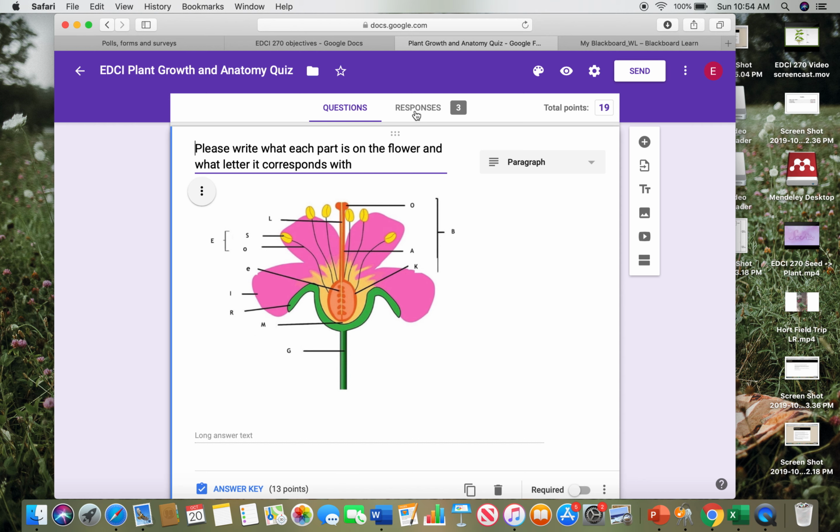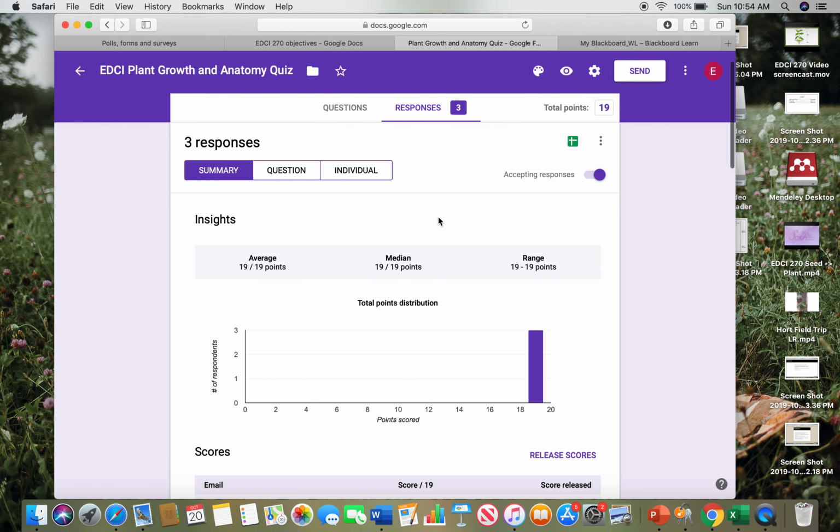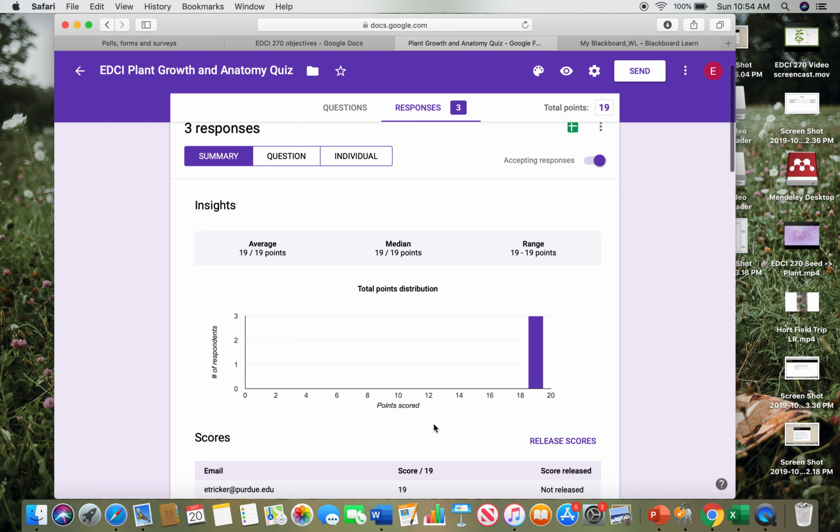So after a student has completed this, there will be a submit button. They click that, and then here you can see the responses. So this is a really helpful form because it helps you show and analyze how your class is doing. So thankfully all the people that took my test got 100%. They knew the different parts. But if not, you can see the range of your class. So you can see where everyone landed here, and then also how many of the respondents scored that respective score.